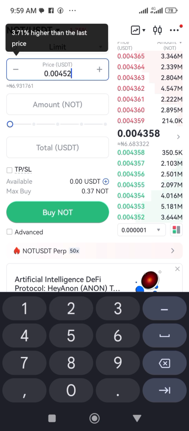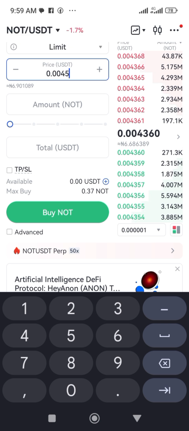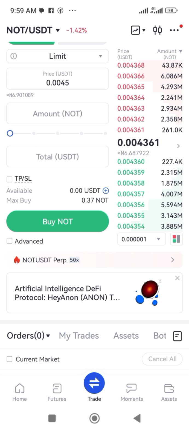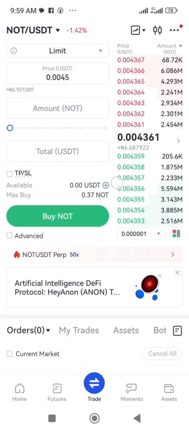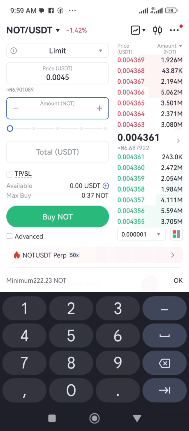Okay, you can see I have adjusted this price, and if you check below, you will see that the moment I adjust this price to 0.0045, this place has changed. This naira sign here has changed to 6.9, to show you that 0.0045 USDT is equivalent to 6.90 naira. So assuming we want to sell at that price, since that is the price merchants are buying Notcoin on Telegram.